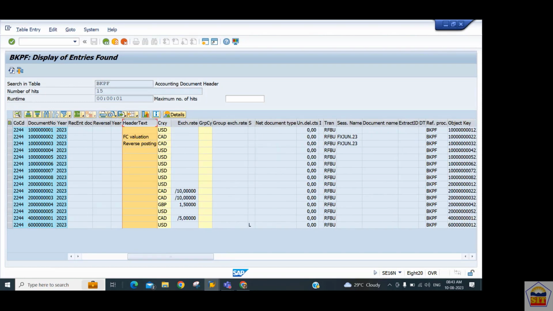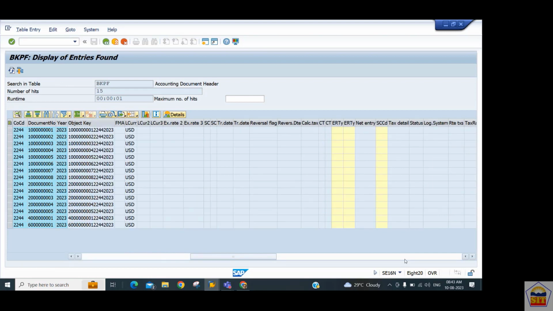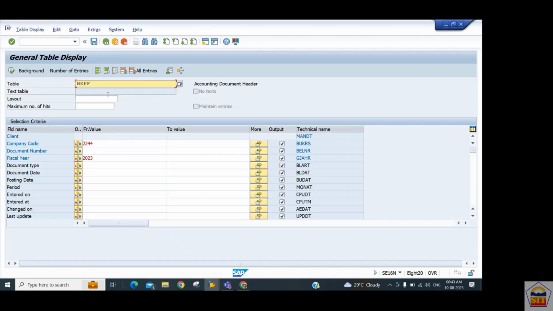Then we scroll down. We have the currency information and which exchange rate we have used. If it starts with a forward slash, it is the indirect rate. If it does not start with a forward slash, it is the direct rate. After that, we can go to the right side, where we have the information about our local currency. So this is the information we have for the document header.